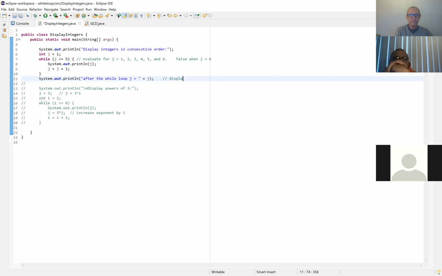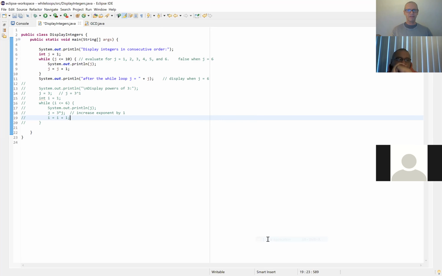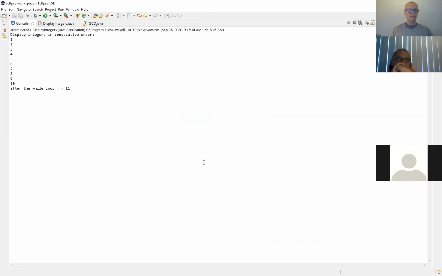So when j equals 6, we go to the first statement after the while loop, which is line 11. The nice thing about this: displaying integers isn't the most exciting thing in the world, but let's say we decide, you know what, I want to display the first 10 integers. With just a couple keystrokes, instead of displaying the first 5 integers, we're displaying the first 10 integers.